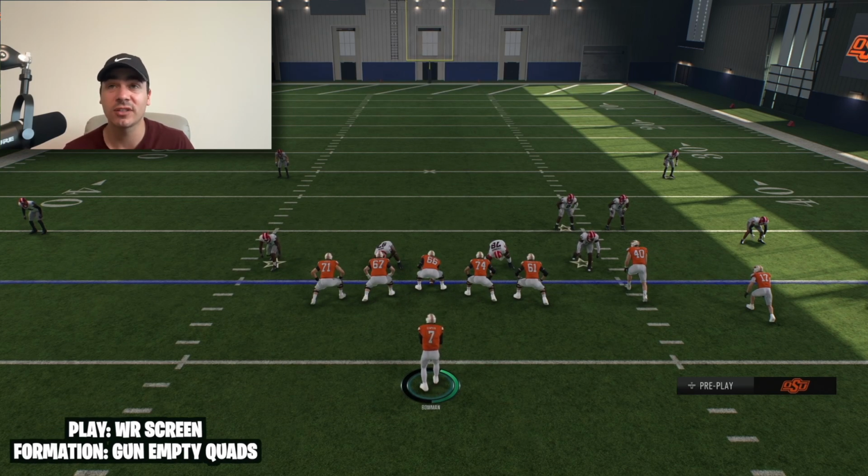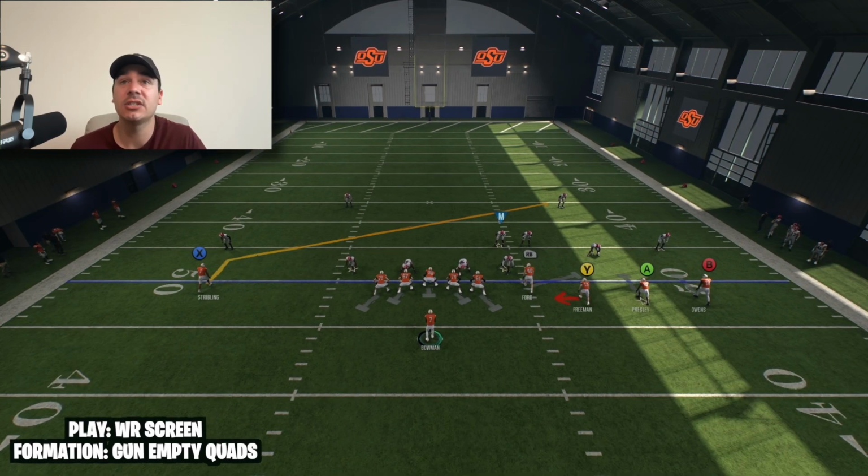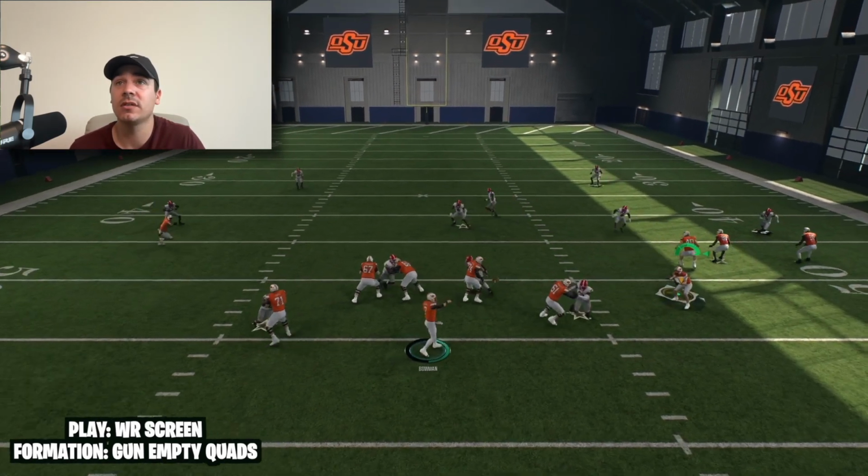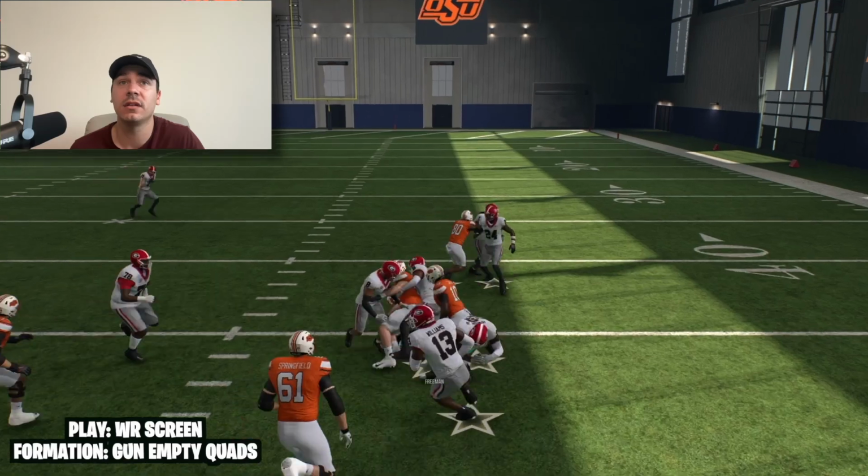So again, we're going to start this off against zone coverage, and let's just see here if we're able to pick up some yards. I mean, this looks like this could be really good.